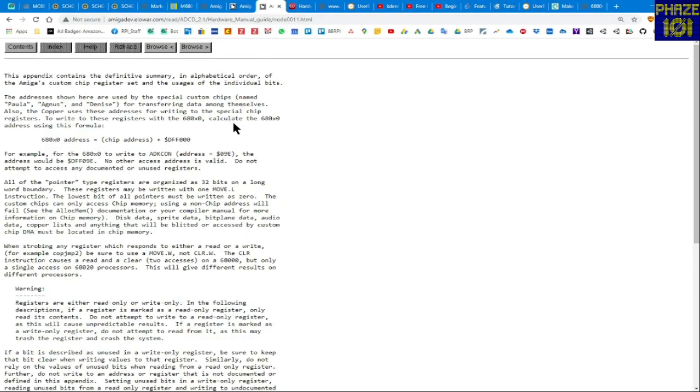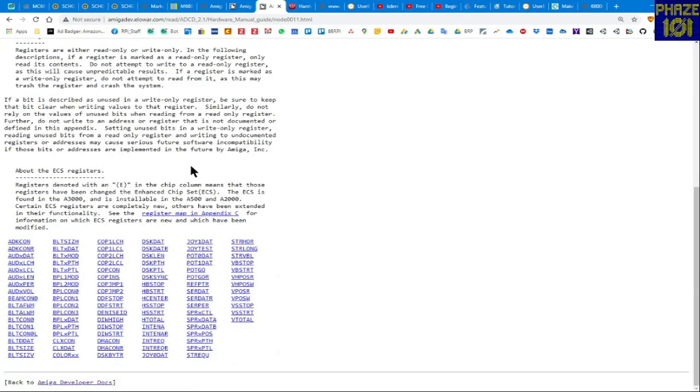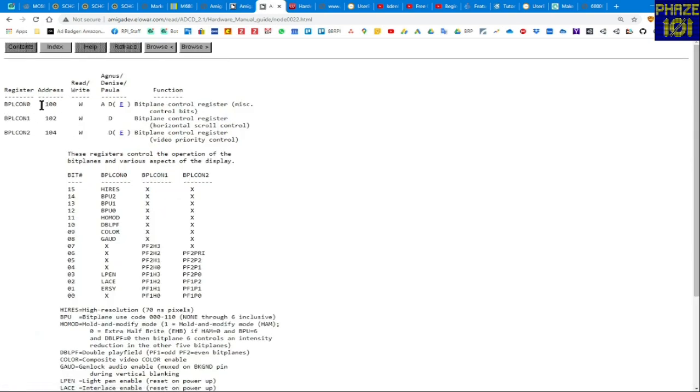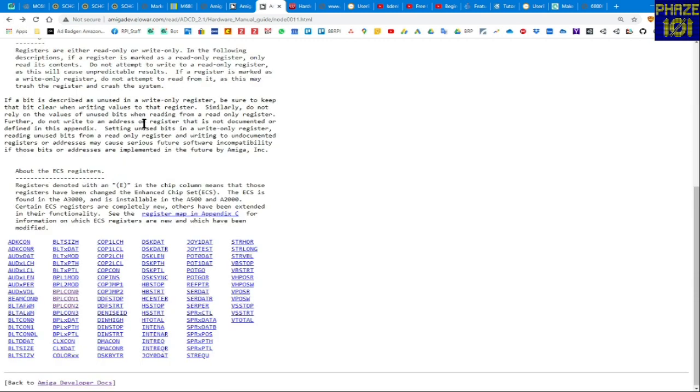Then on the same book, there's the opposite way. So if you want to see just the register, if you know the name of it and you just want to know, for example, BPLCon 0, which is 100, okay, you can see it's 100, and in this text it's explaining both 100, 102, and 104. Okay, the custom chip registers are always aligned to basically 2 bytes. Let's put it this way. So here's another link for the same page.